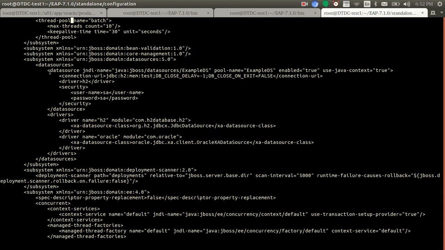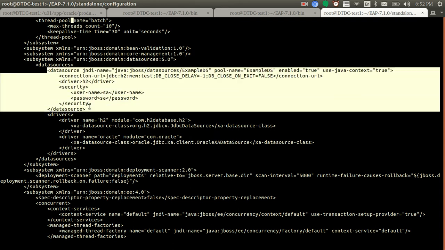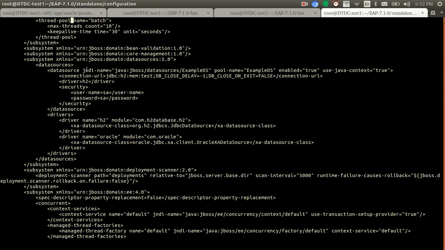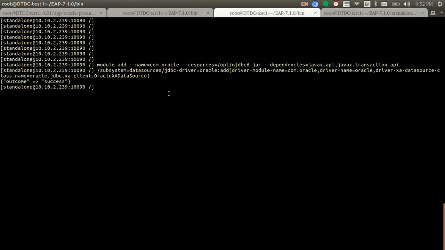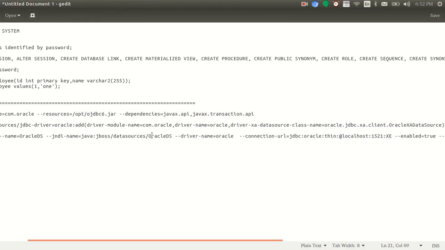And now I'm going to create this Oracle data source. Right now it is configured with the H2 database related data source. Now let me configure this. For this I will give this name.